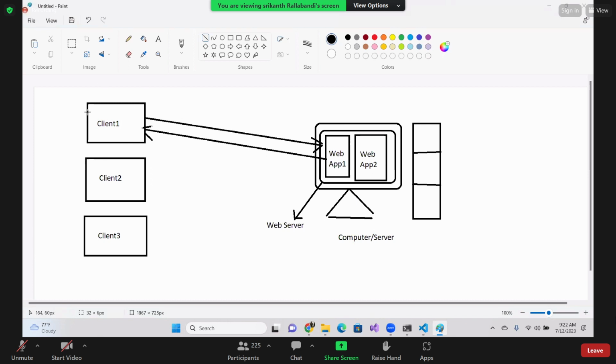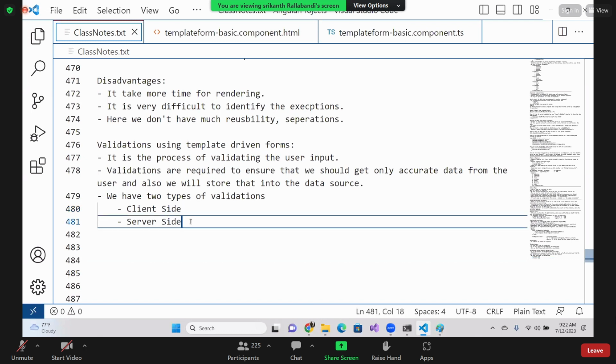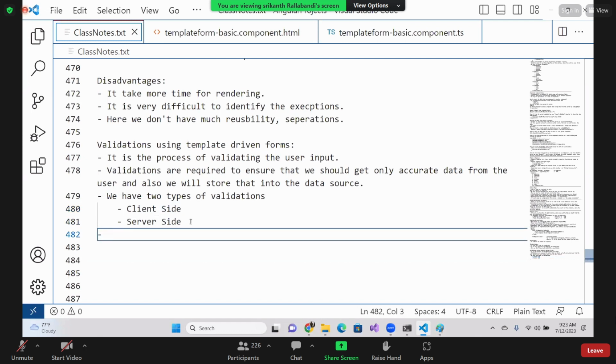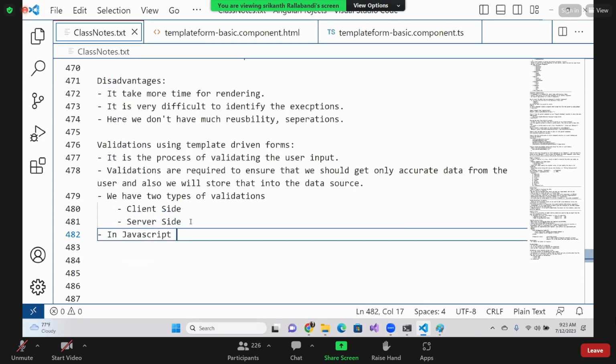Now, the importance is that instead of making unnecessary requests to the server, if I handle it at the client side, then definitely it gives me good performance, right? That is the reason client side validations are important. Even though we have client side, server side validations are also important. Now, I'm talking about the client side. So how to perform the client side validation?